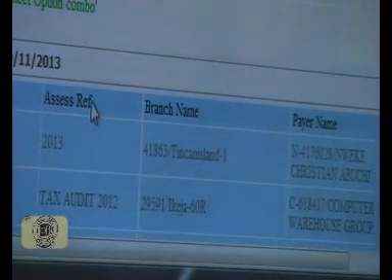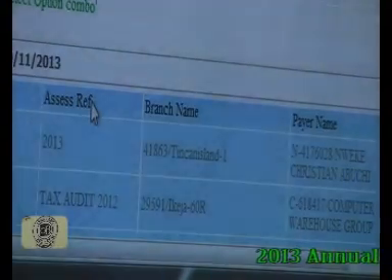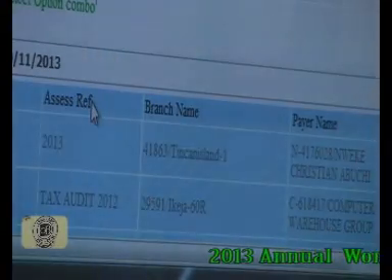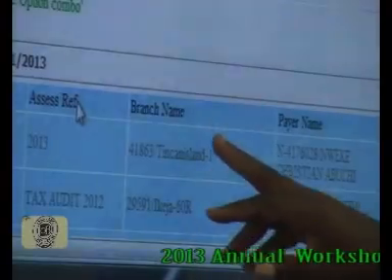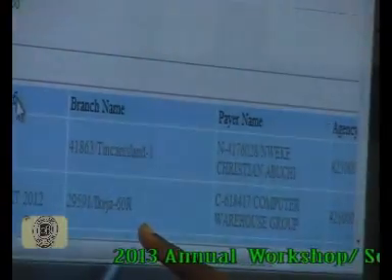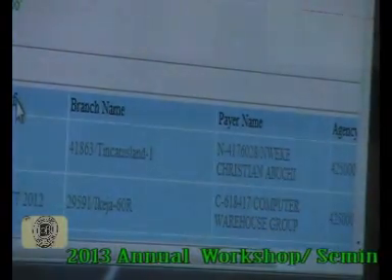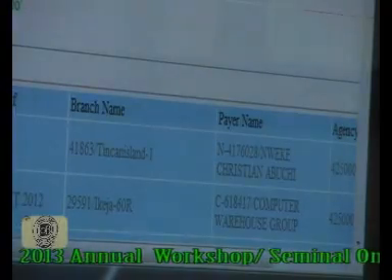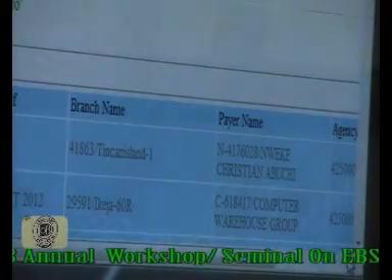Okay, so everybody is supposed to make payment to the bill, and once that bill is here, the assessment reference will be there. The branch of the bank where the payment was made. The name of the payer is what you are seeing there, the person that made that payment.